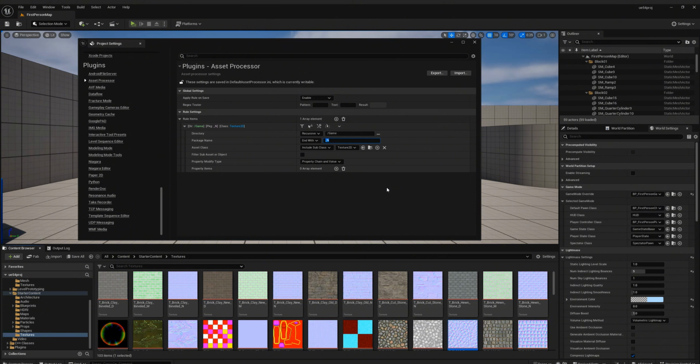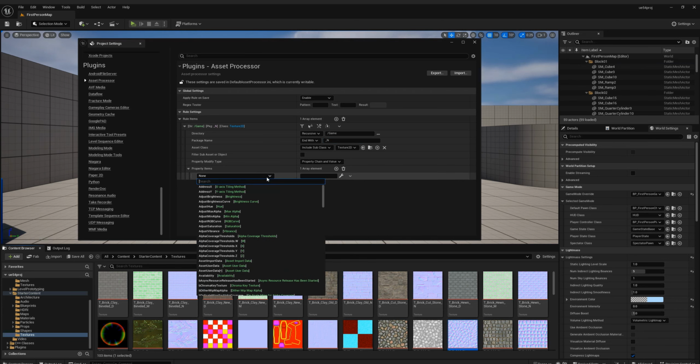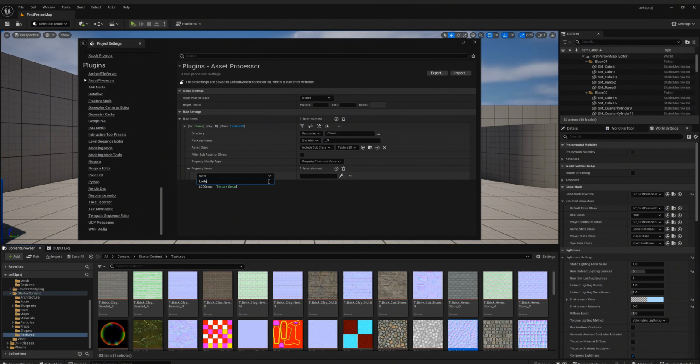With our filters set, let's actually modify some properties. Click Add in the Property Items array. Now this first combo box shows every editable property. They're displayed with both their technical name and user-friendly display name. Let's use the search box for faster targeting. Type LODG, and there it is, LODGroup. Pops right up. Select it, and we're ready to set the value.